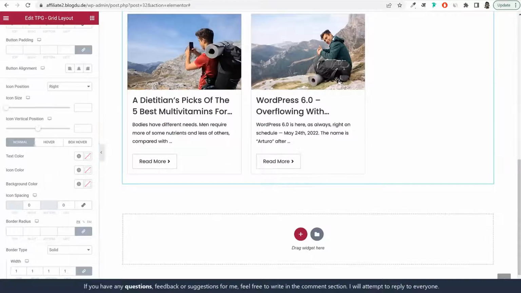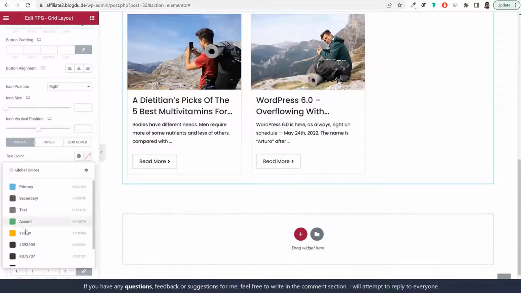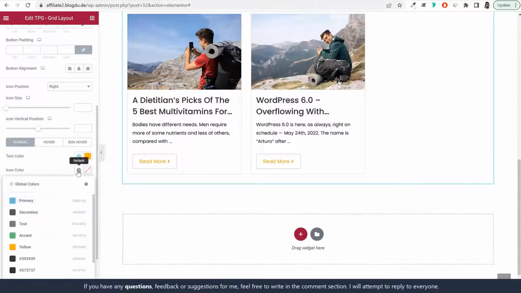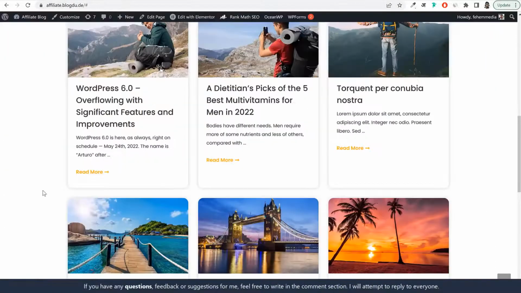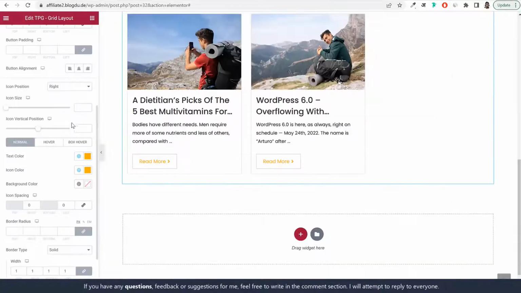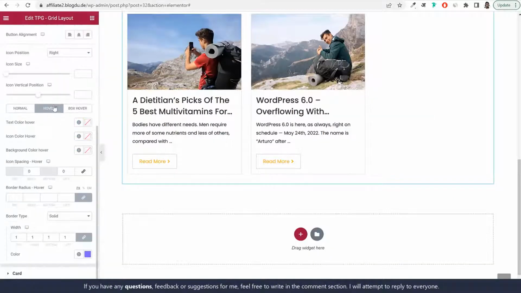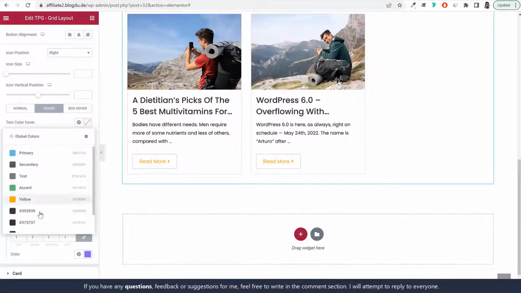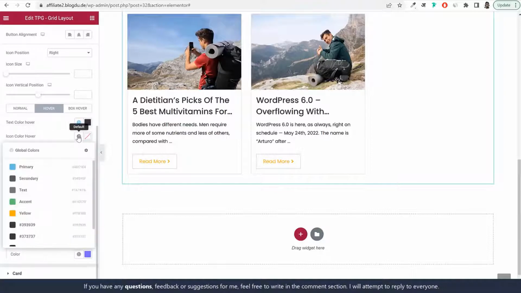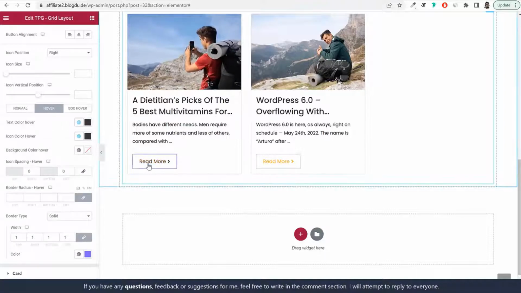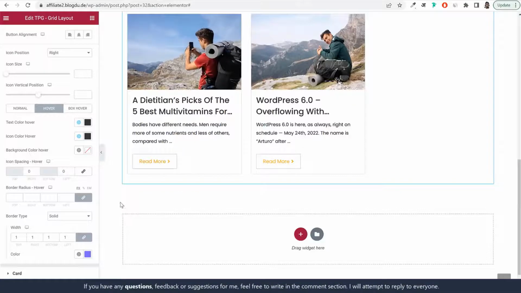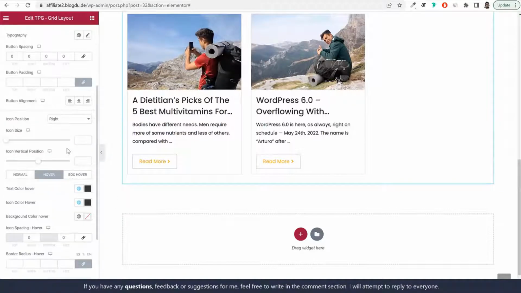So first of all, color. The color is this yellow color. So for text color, we'll select this yellow color. For icon color also, we'll select the yellow color. And when you hover over this thing, it turns black or whatever color. So we'll select hover, maybe this 37 color, both for icon and text. Now as you can see, this is how it is looking. And then after that, let's see what we have next.